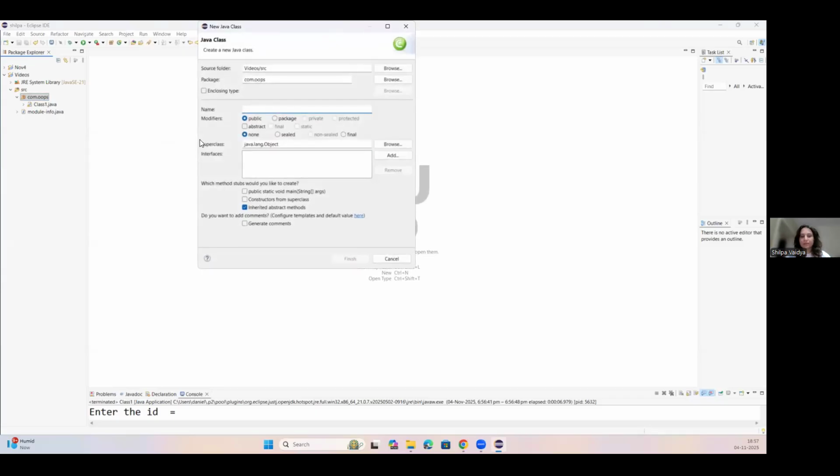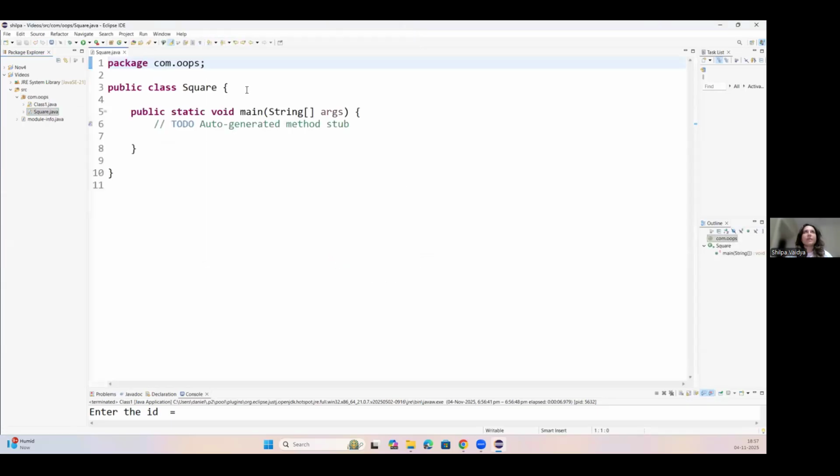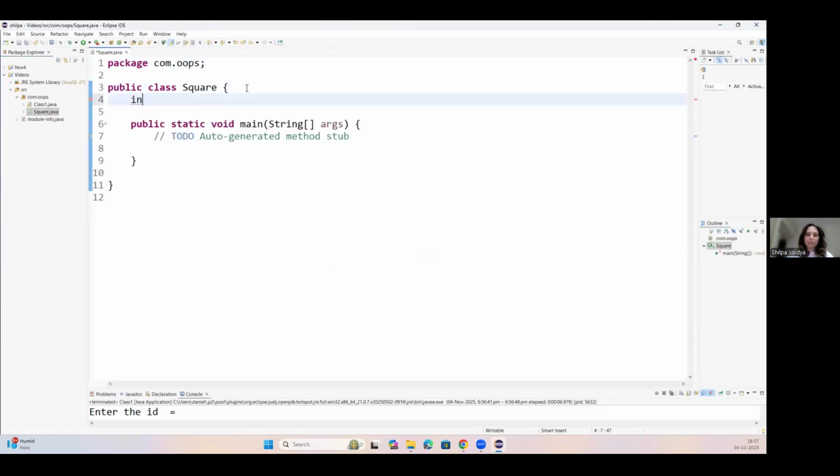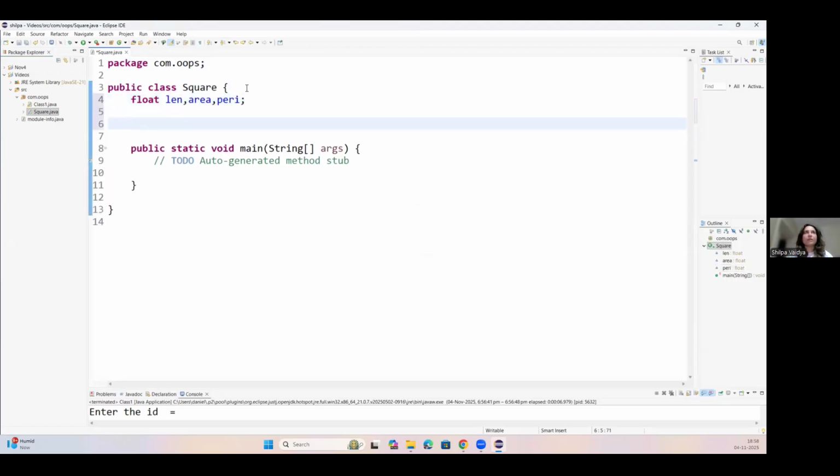So I'll take a class called square and public static void main and then hit enter. For this, I'm going to take float length, area, perimeter. Okay. And then I want to use a default constructor.